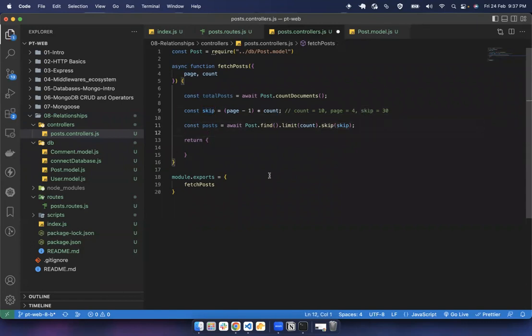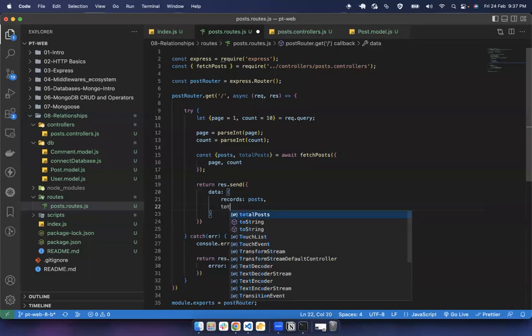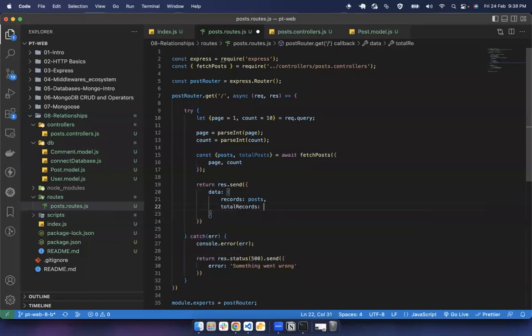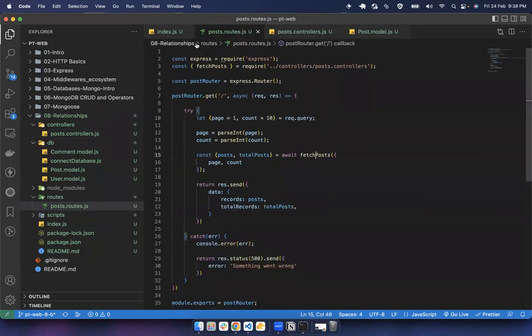So this will send all the posts, and we can pass total post and posts from this function. With this, we will get all the posts and total post. So we say total records is total post. Okay, is the flow clear?